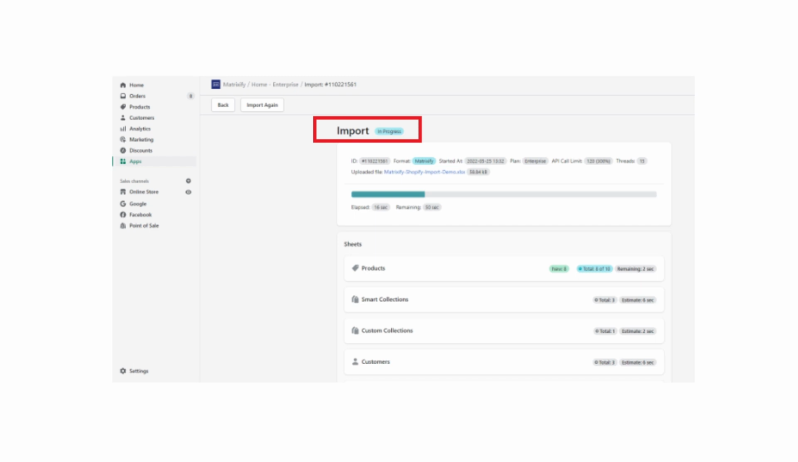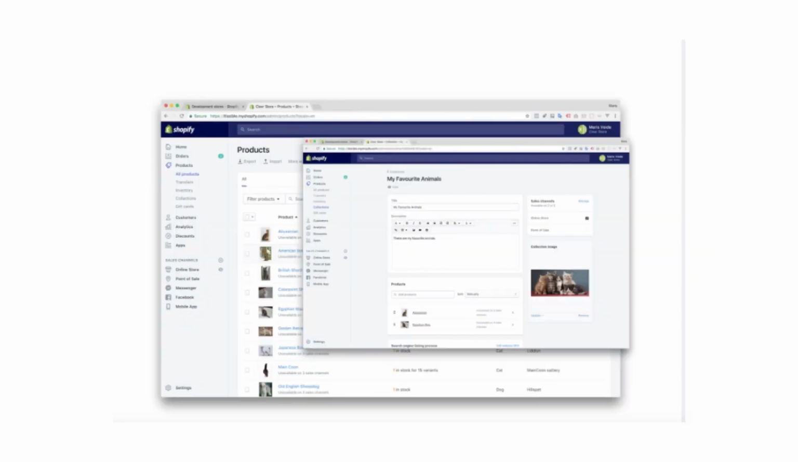When you upload that zip or Excel file, the app will analyze it and show you all the zip file, CSV files or Excel sheets it found inside and how many items it found in each sheet. Then press the blue import button to start the import. Now go check your Shopify store clone.